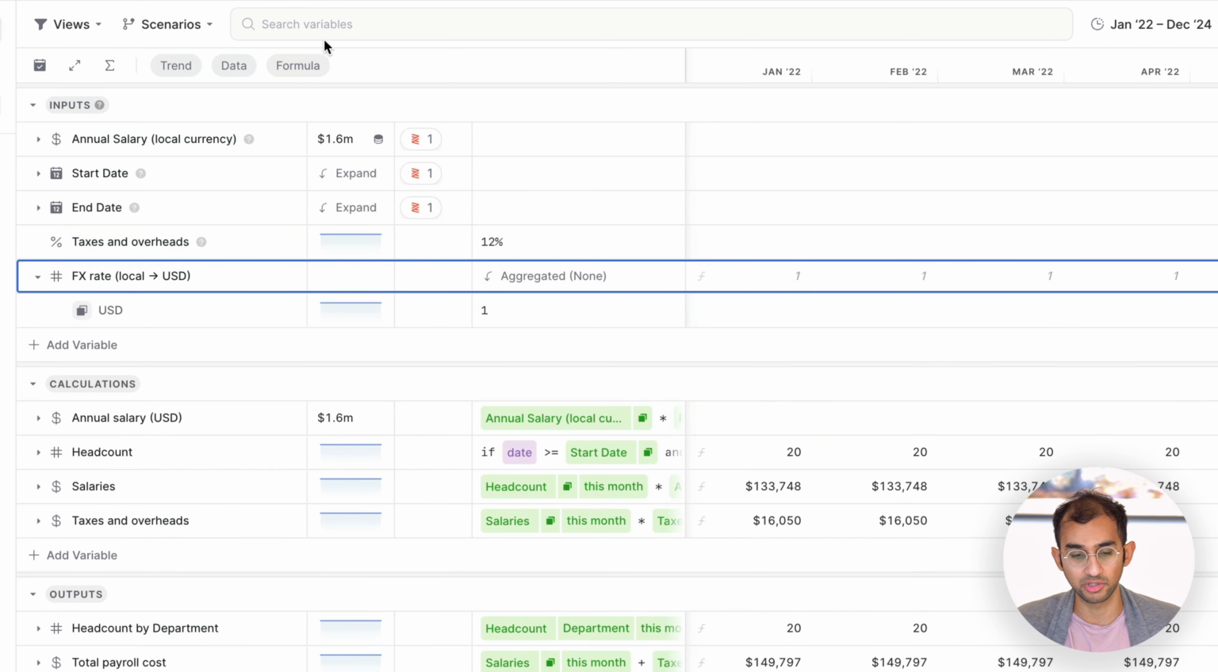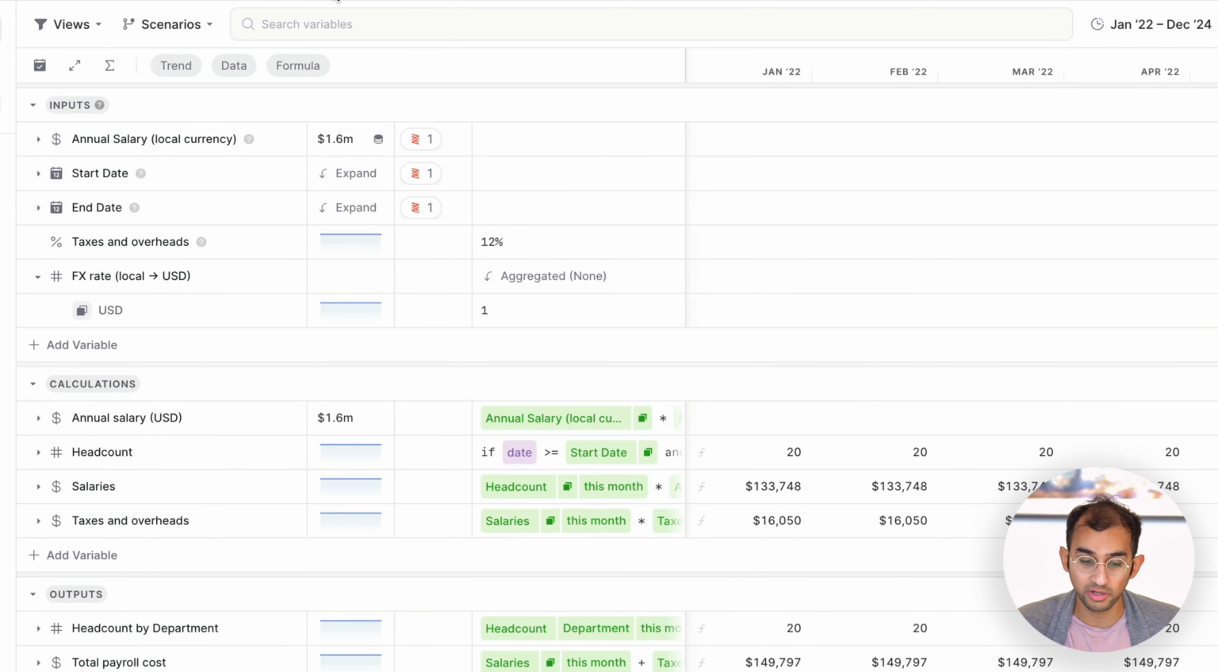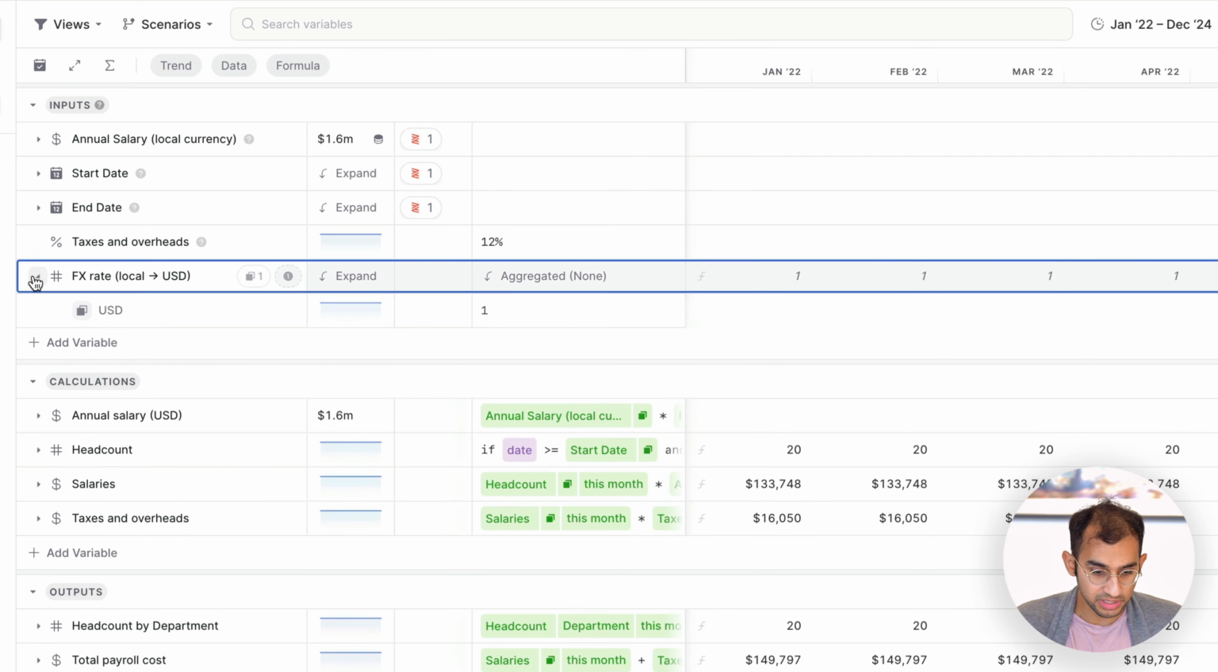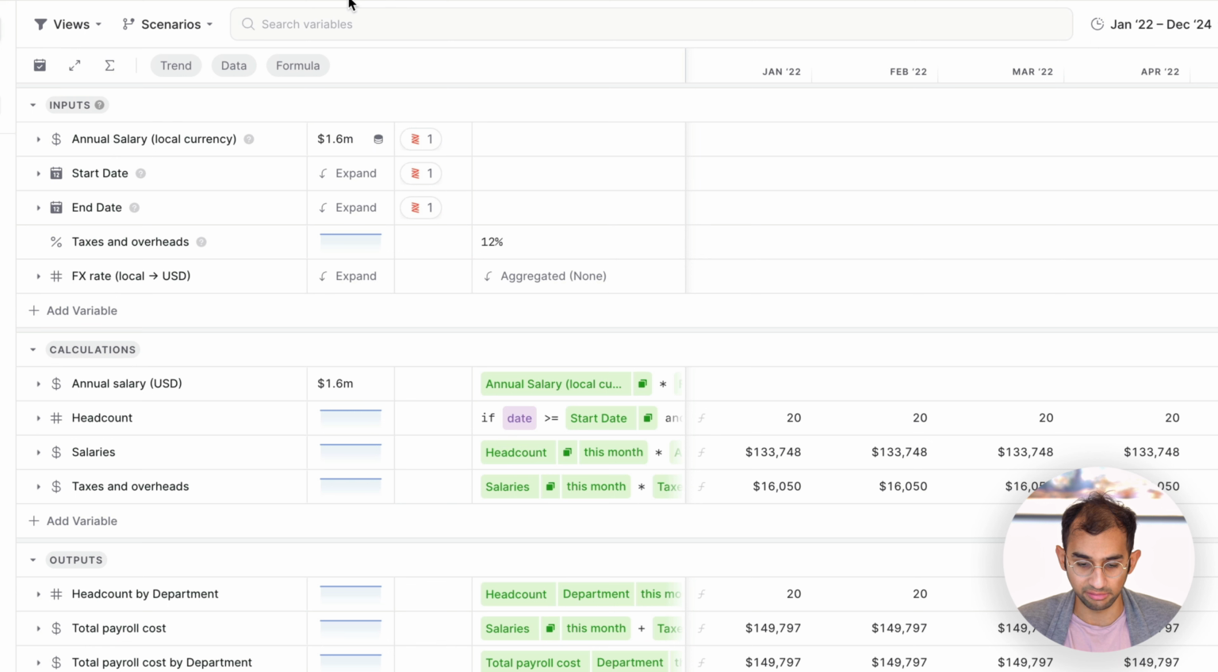We also have an assumption around the currency conversion rate. So if you have employees in multiple currencies, what this will do is let you set a conversion rate to combine all of those into a single currency, typically USD. So these are all the inputs. We haven't gotten to any formulas yet.